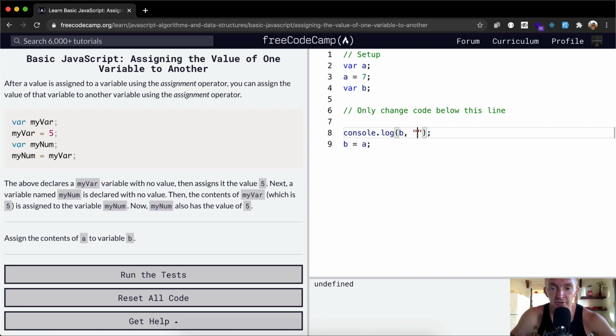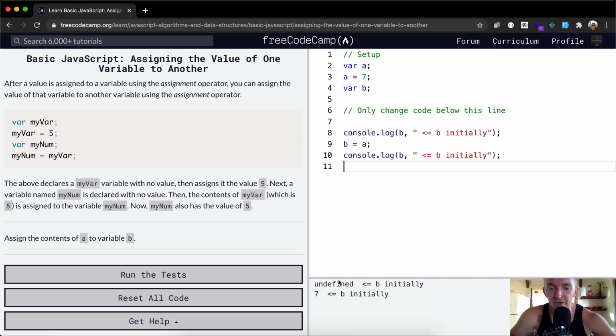So I'm actually going to make a little string here to describe it a little better: B initially. And then I'm going to put this down here. So now B is secondary maybe. Okay, so here you can see initially it's set to undefined, and then B is set to 7 here.